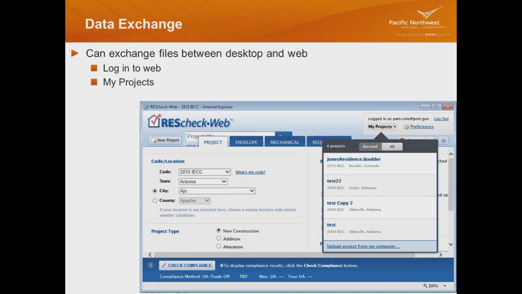And the data exchange is what I just talked about. If you logged on and saved your projects out to our server, then you could always go out and pull those. If you save them to your desktop, then you're limited in that you always have to go to your desktop computer to open up those data files. So that is a nice feature that the web tool gives you, more flexibility.